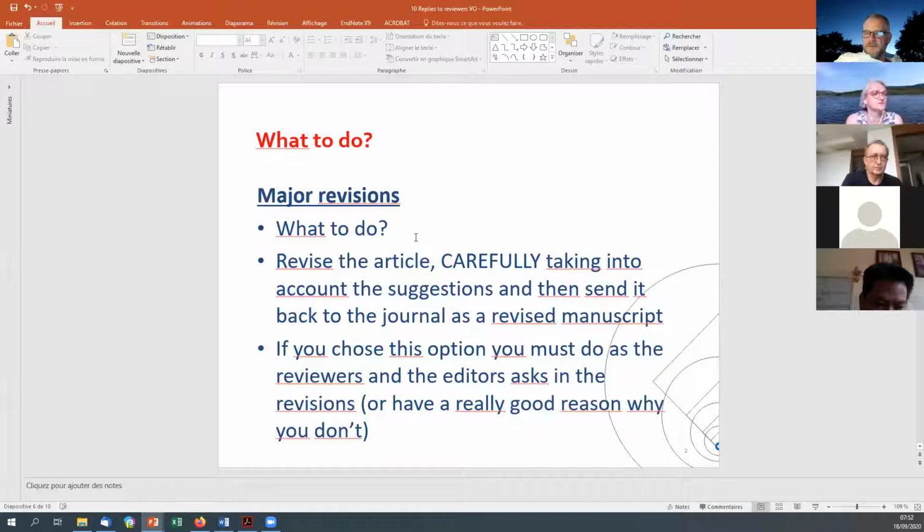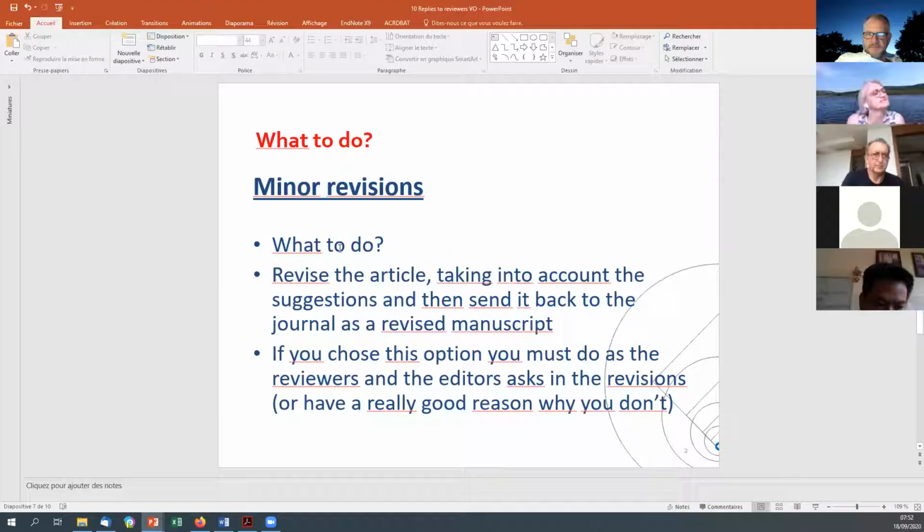So you revise, and as before, if you can't do it, you need to have a really good reason why. If you get minor revisions, this is when you start to celebrate, because you've got more than the foot in the door. You're almost in there. You revise the article, you do as they say, and if you can't do what they recommend, you explain why.